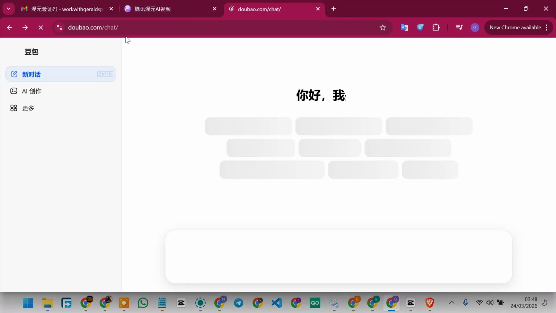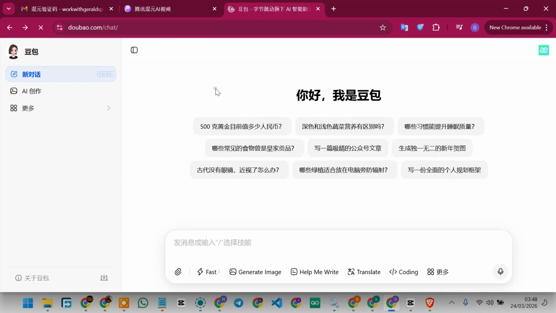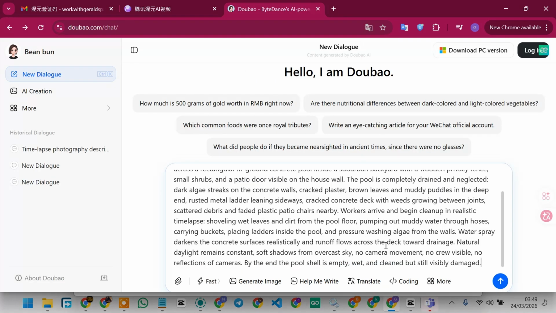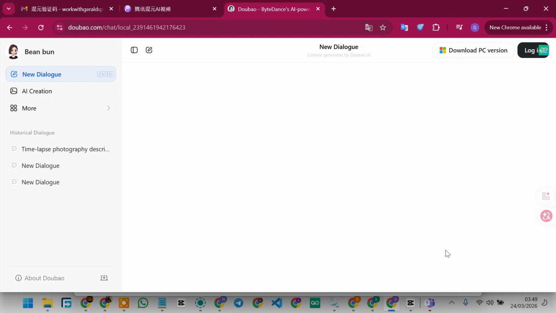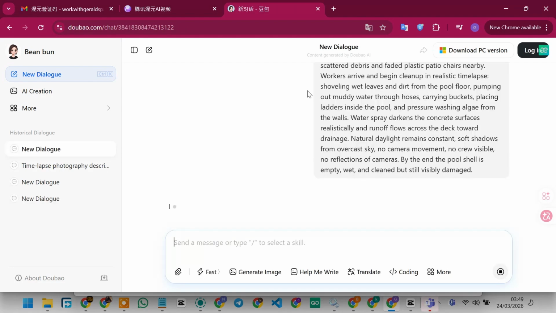Tool number 2 runs on Seedance 2.0, one of the most powerful video models right now. Switch your Urban VPN to Hong Kong and visit duba.com. Translate the page to English, sign up, enter your prompt, hit send, and your AI video is generated in seconds. The quality here is genuinely impressive for something completely free.